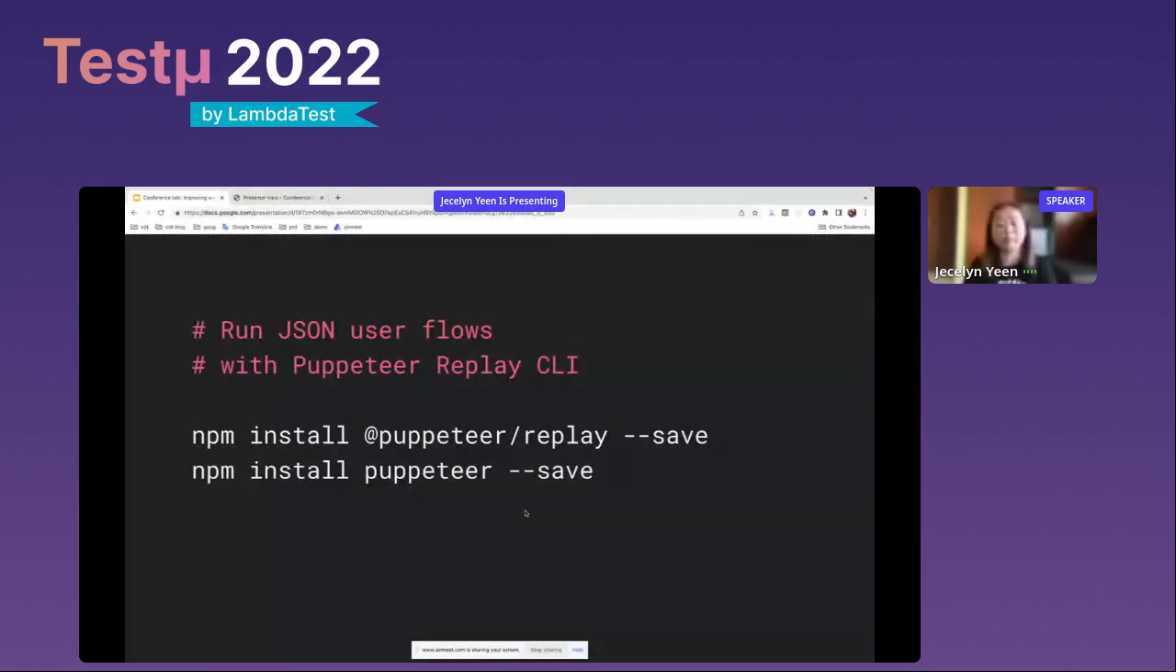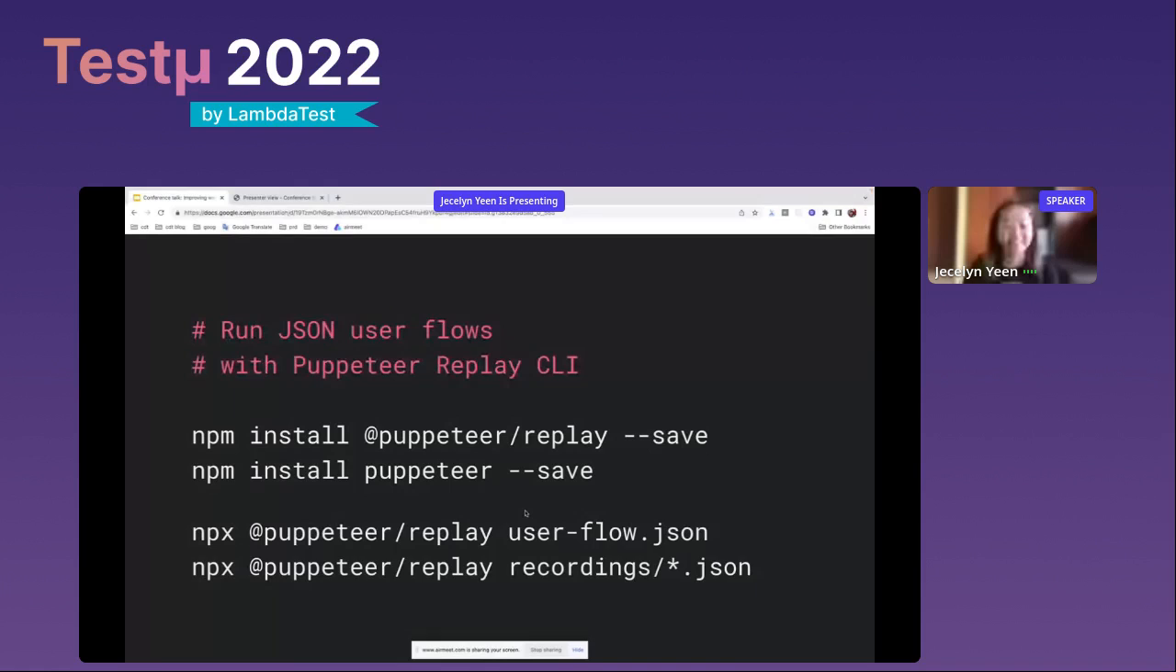Puppeteer Replay is a library that we open sourced for you to replay your JSON user flow. You can run npm install Puppeteer Replay and save it, and also npm install Puppeteer. Once you install that, you can replay one user flow, or multiple user flows at once. By using the Puppeteer Replay CLI, during your CI/CD process, you can hook it up and schedule it to run daily or weekly, or on each of the changes that you have made.